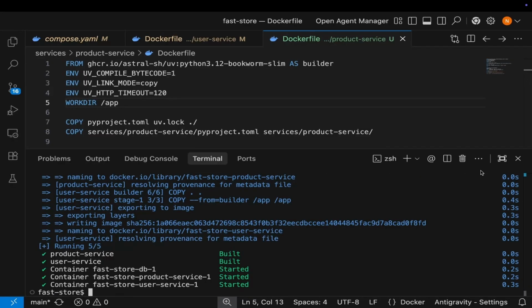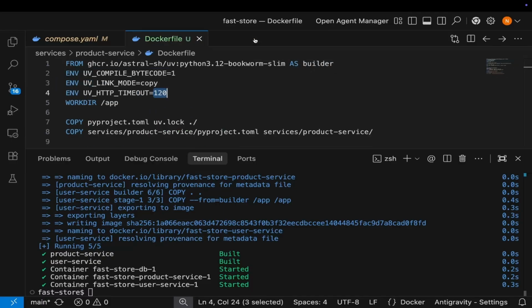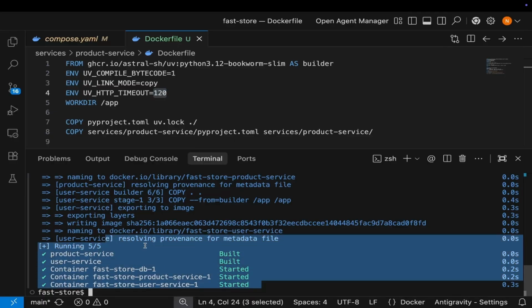So when I looked at the stack trace, I saw it was a timeout error. So I increased the timeout. Look at line 4. It says UV_HTTP_TIMEOUT. I increased it to 120 from the default. Then also here I did the same thing. So you can add that. Increase it more in case your network is really, really slow. And of course, now we had success.